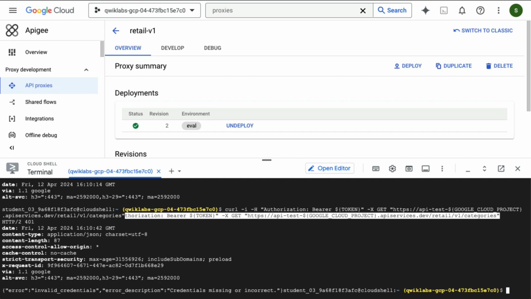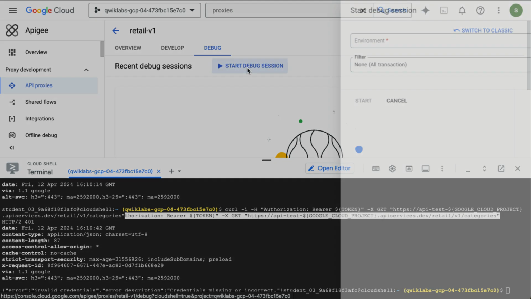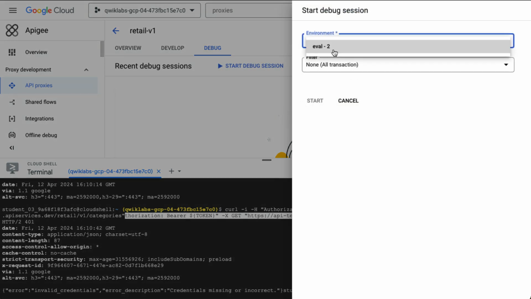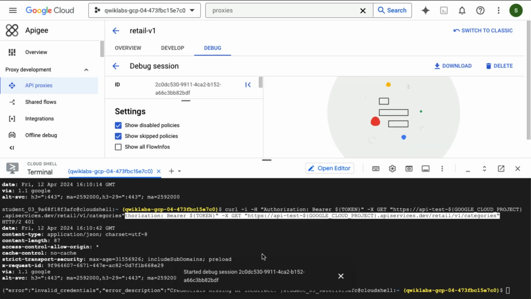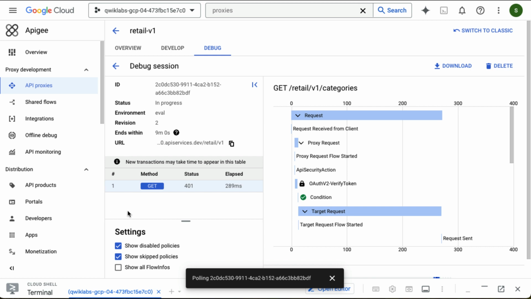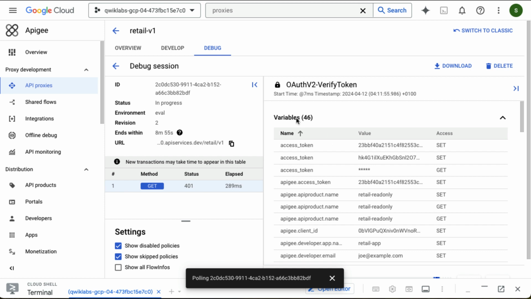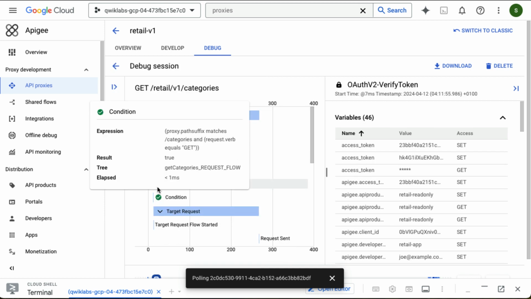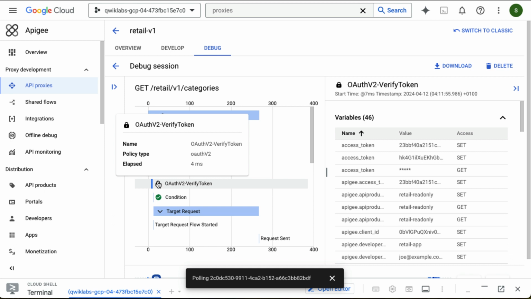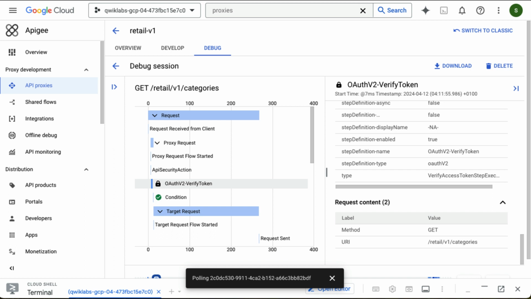Well, let's go and take a look, right? Let's go into the debug window. Let's start a debug session in our environment. Here we go. And let's retry that. Yeah, there we go. All right. So we can see the verify token step there that has a lock on it. It doesn't show any error over here.